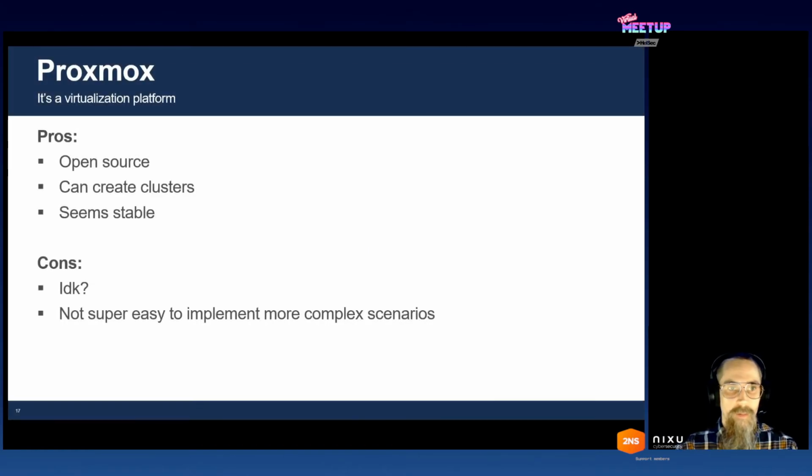But the most interesting part here is how I configure my servers in my home lab. I'm using software called Proxmox. It's a virtualization platform, which means it's basically an operating system you install on a computer, and after that it's a platform to run virtual machines. And the pros: obviously it's open source, which means you can use it without limitation and do whatever you want with it.